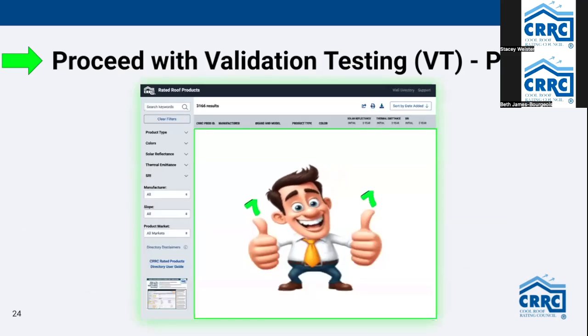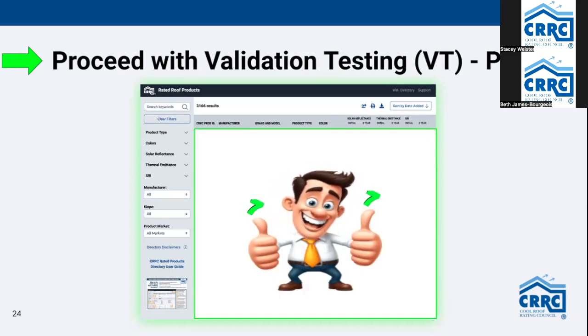Products that have passed both solar reflectance and thermal emittance during the first test or second test, if needed, have met the requirements of the VT program and the program is completed for that product. The product will remain active on the directory for another 7 years and will need to be validated every 7 years thereafter to remain active on the directory.